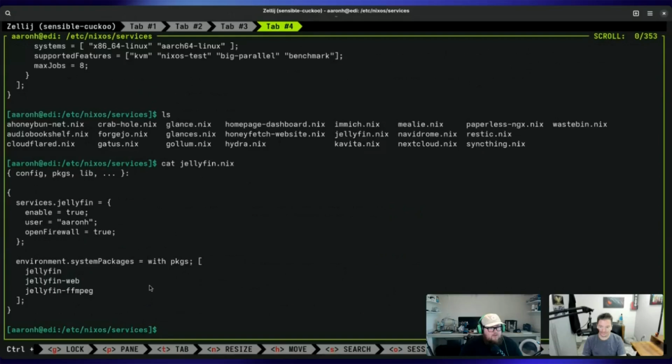I have Jellyfin, which is all the video stuff, where I put TV shows and movies. It sets up the user that it's running as. Its service is enabled. It opens the firewall, so I don't have to hard-code the port being open. Most services allow that in their configuration. And then any packages it needs to actually work: Jellyfin itself, FFmpeg for video encoding and the like.